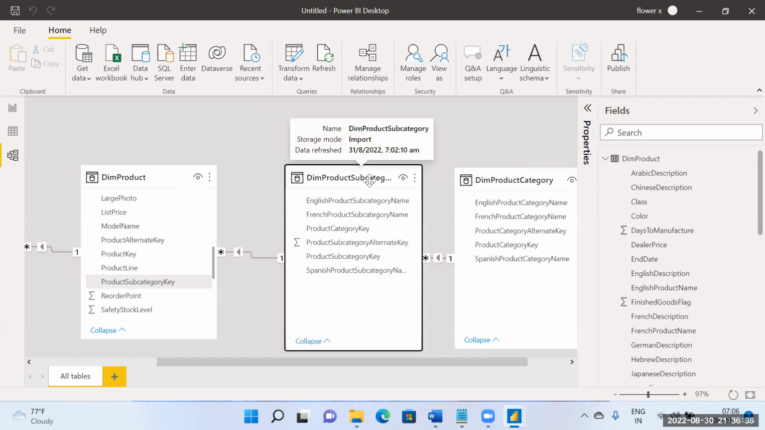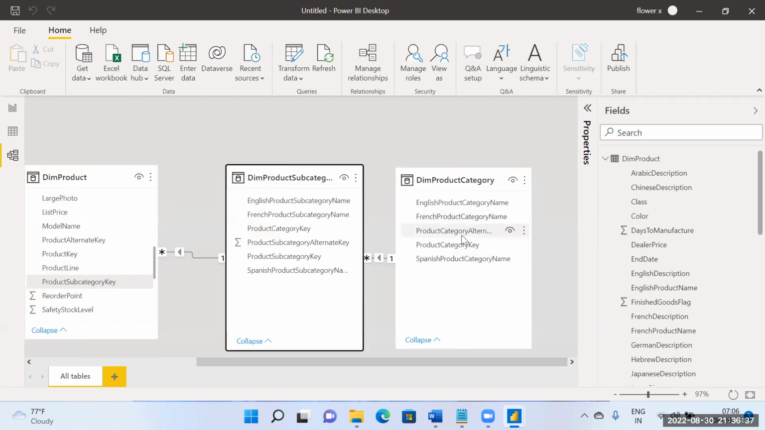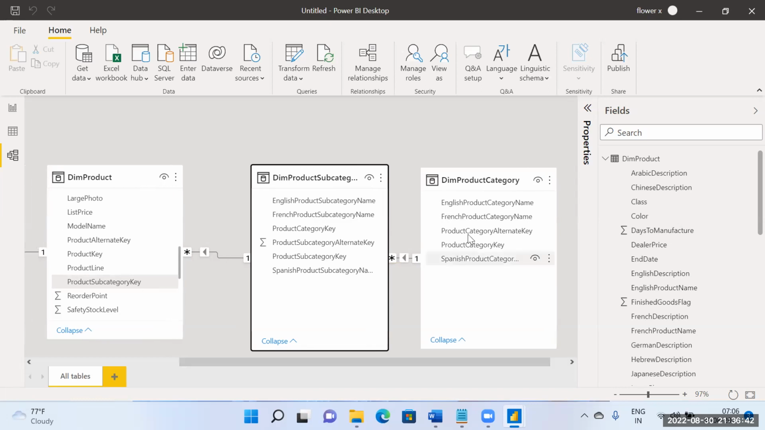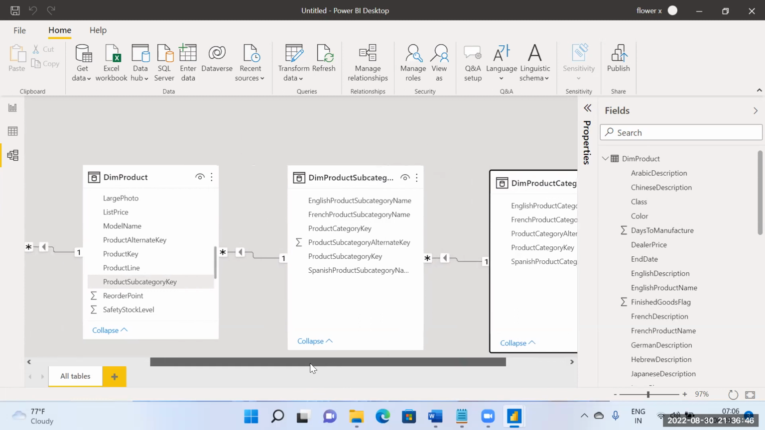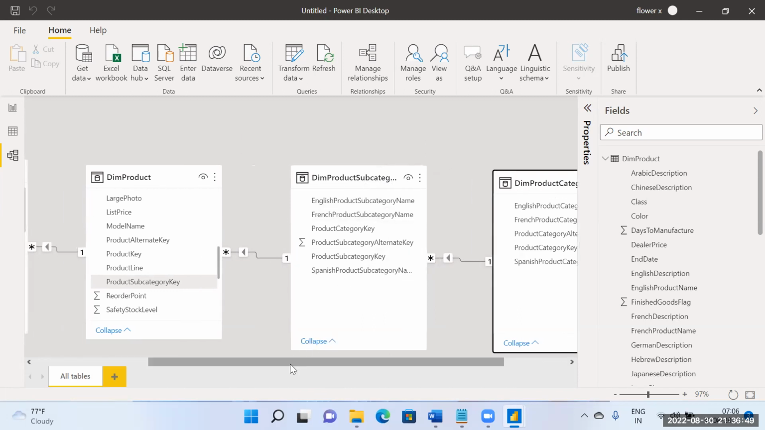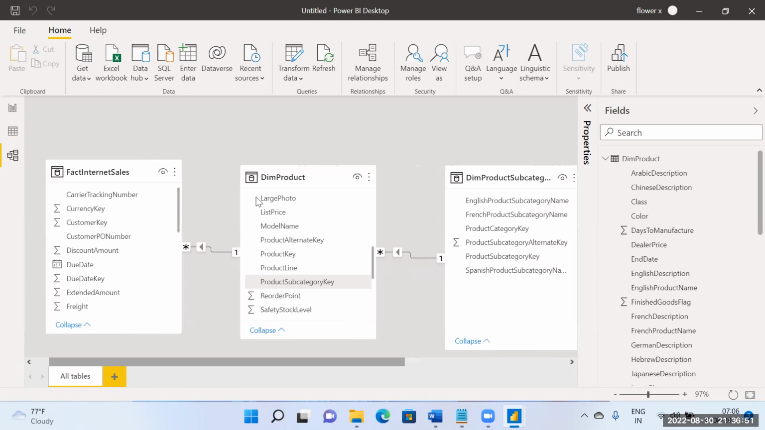See, if you see the direction, everything I have created is in the same direction, right? It is flowing from dim product category to dim product subcategory, dim product subcategory to dim product, and dim product flows to the fact internet sales. It is not against any direction. It is having a common direction. This is how we have to create the relationship. Otherwise, we won't be able to get the correct data, or the filtering won't be correct.